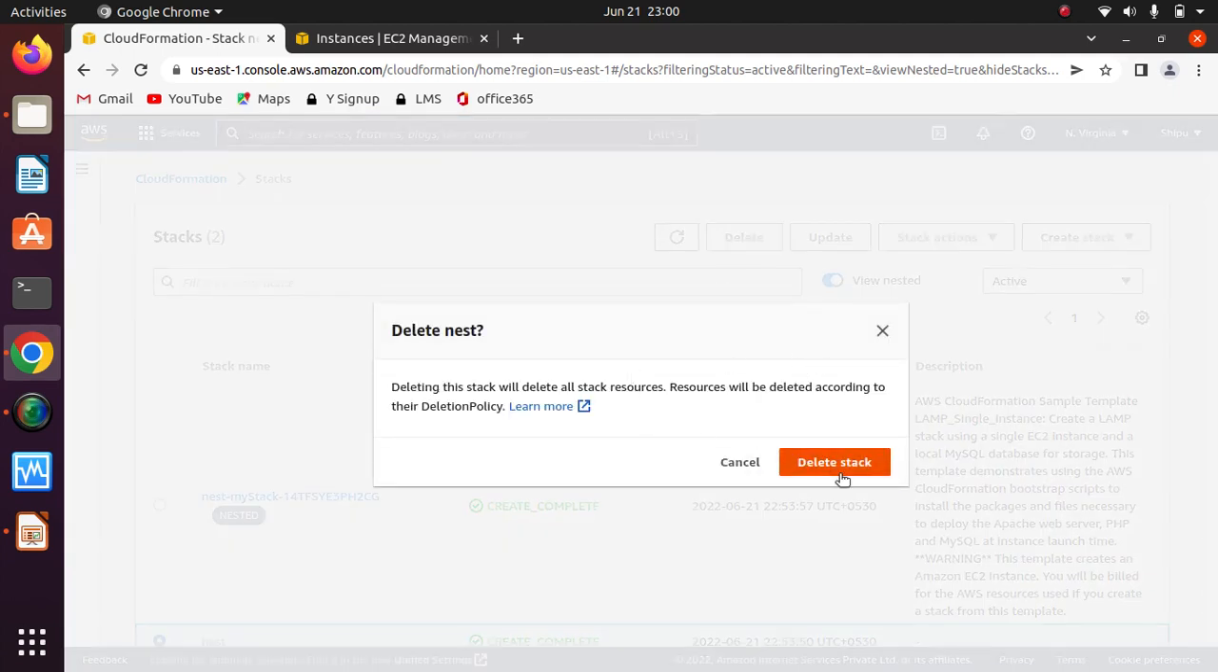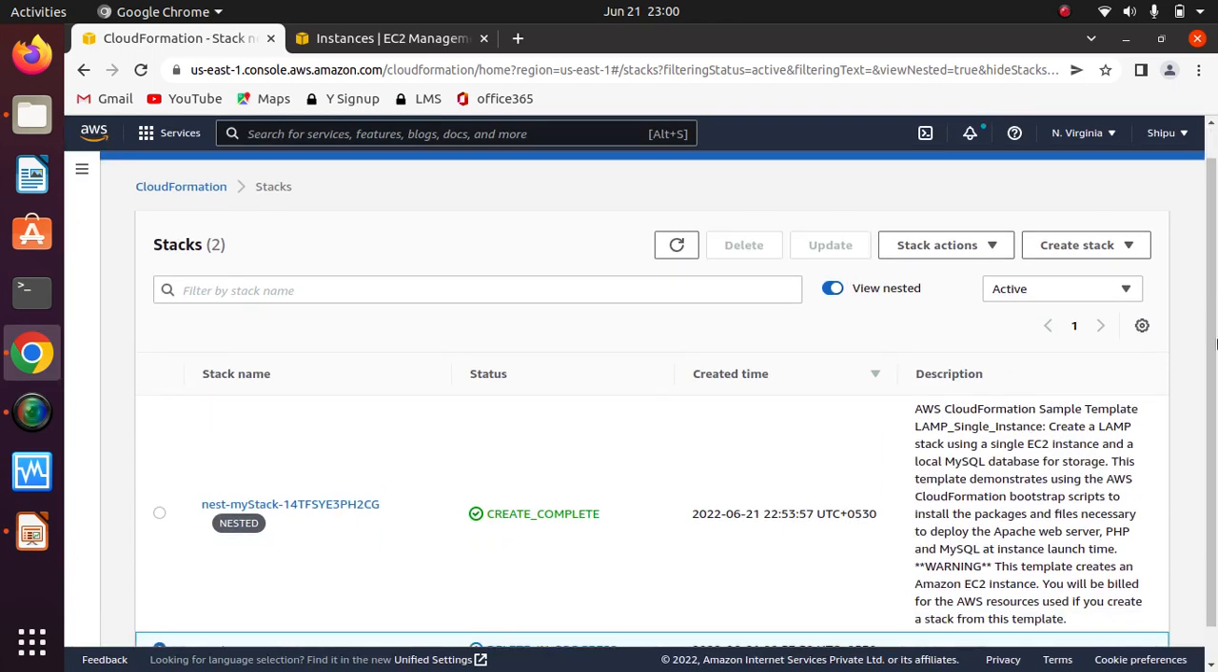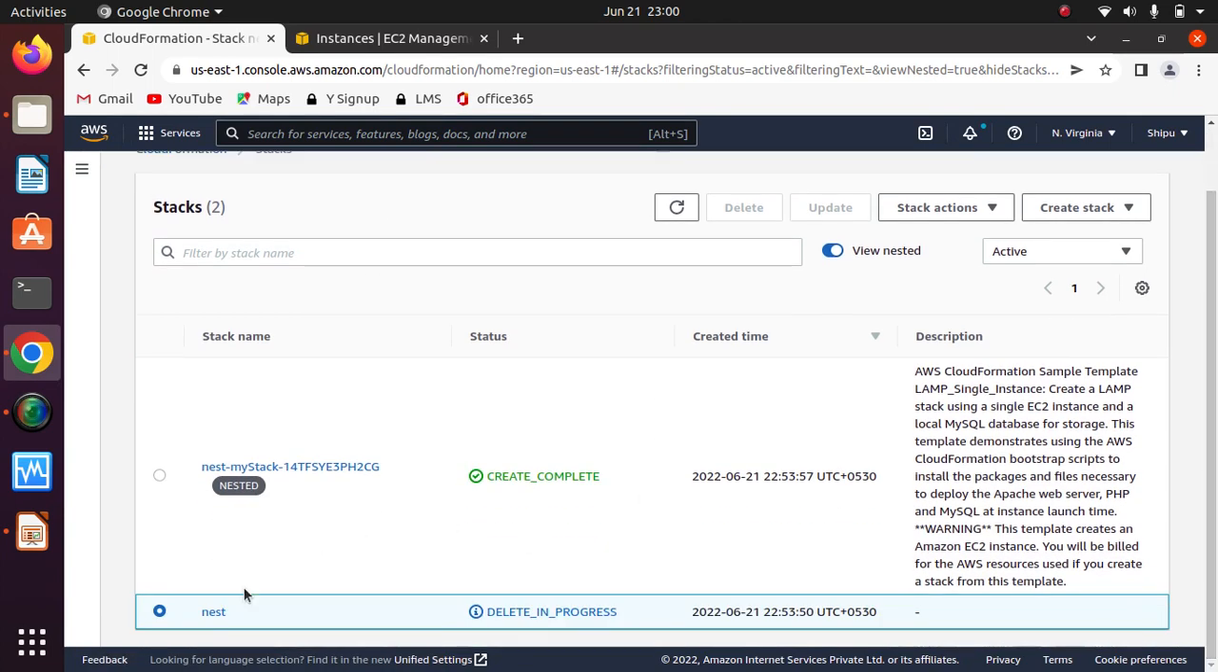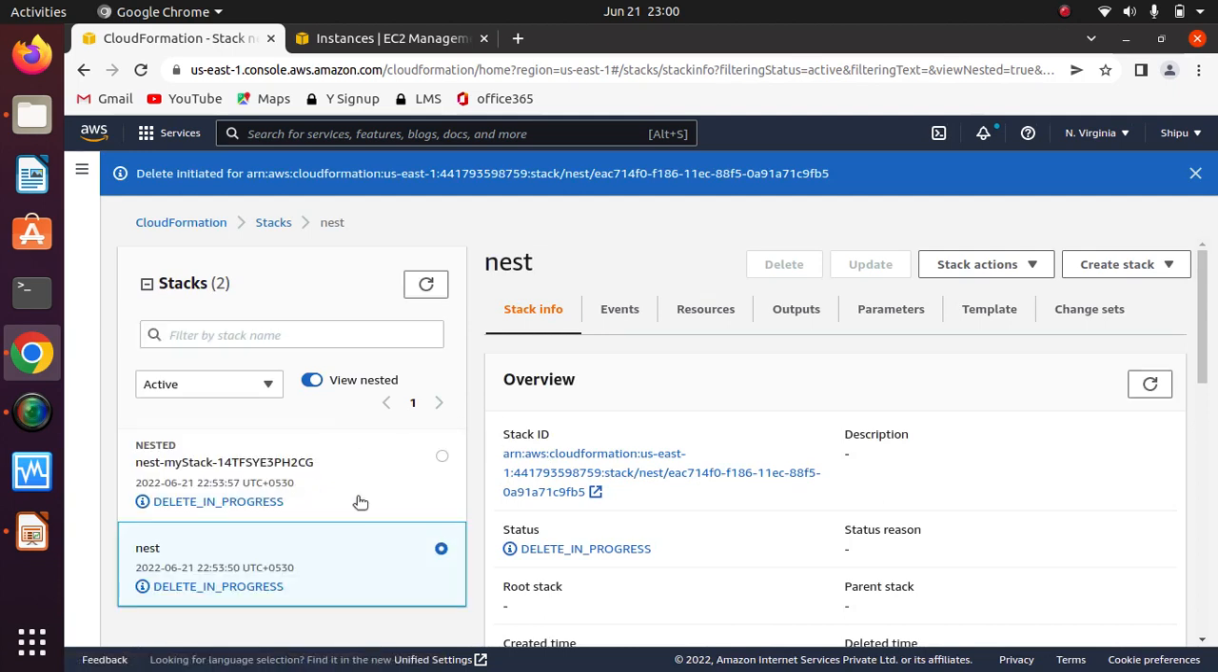So now if I want to delete the stack, it will start deleting, right? So delete initiated, and let me check here. Here it is delete in progress, and it will take some time for deleting both the stacks.